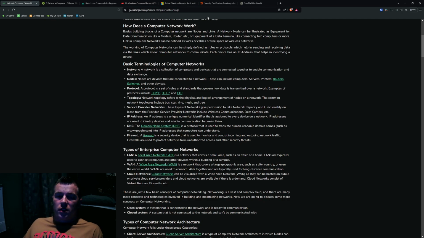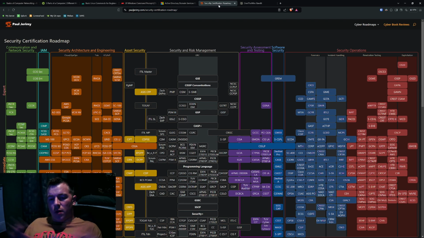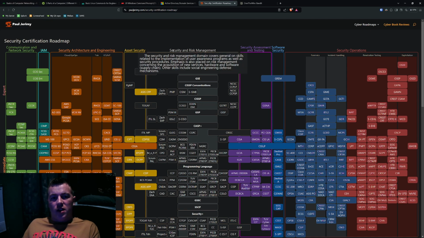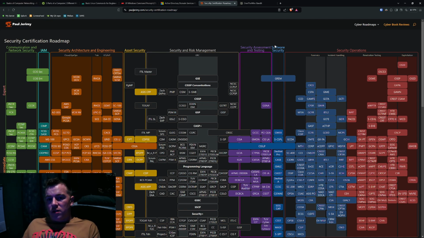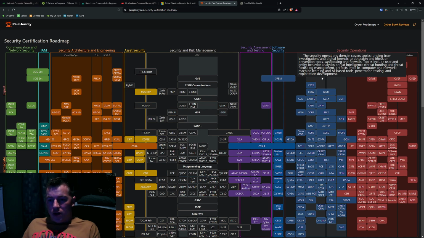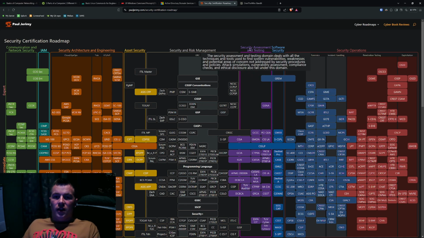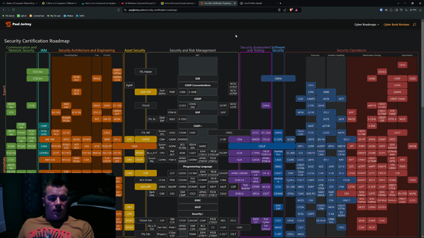But there's quite a bit, a mile wide, an inch deep. These are all the different facets of what you can look into. So you have networking, security architecture, asset security, security and risk management. You've got software. You've got security operations, defensive and offensive, and security assessment and testing. You've got all these different areas that you can focus on. Even SCADA and ICS systems, which is like the water treatment plants and things like that.